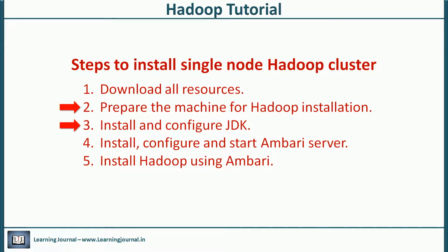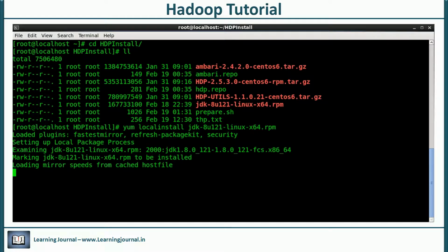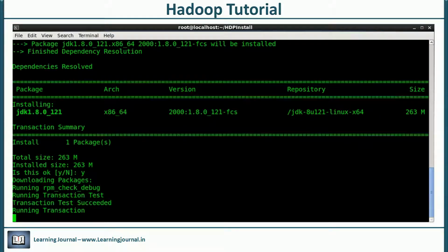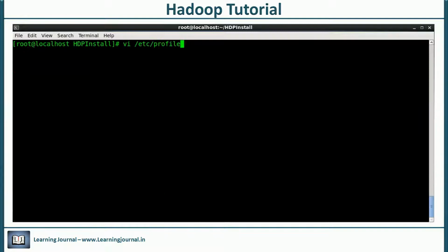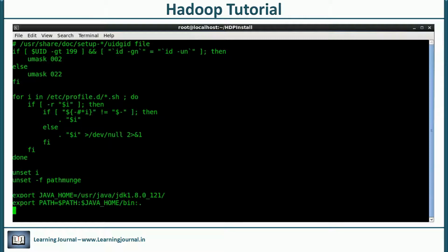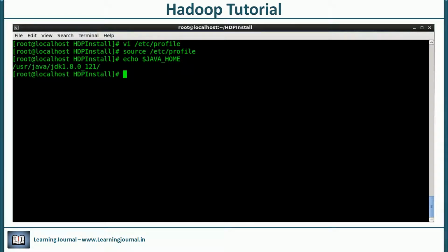Let me install JDK. Done. The next step is to set the Java home and path environment variables in etc profile. Just add these 2 lines in your etc profile. Done. Let me check if I installed JDK correctly. Good.